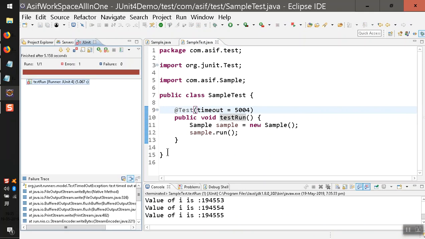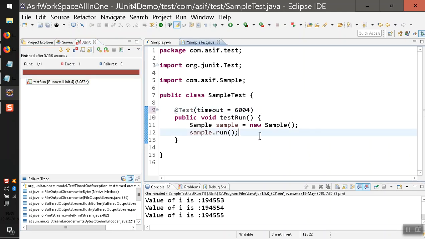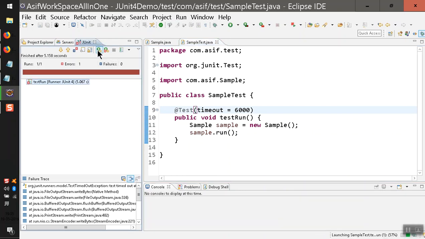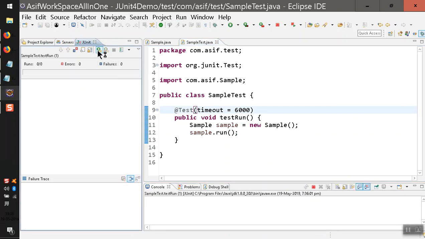So let me increase to 6 seconds. Save it and rerun the test. Oh, it took 0.21 seconds. Okay, I will give 9 seconds. I want this to be executed within 9 seconds.